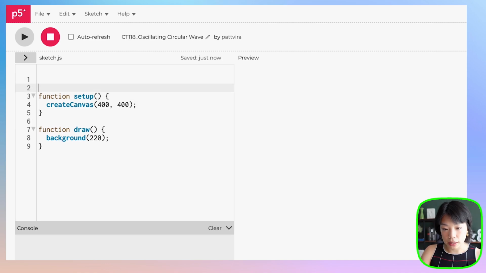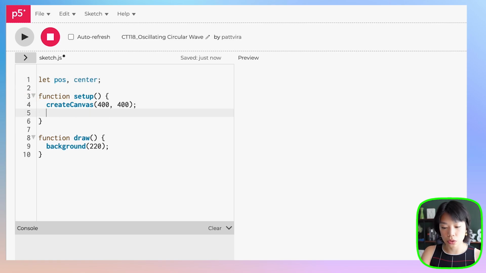We're going to start by figuring out how to create the oscillating motion. So I'm going to start by declaring a few variables. The first one is called pose, for position of the moving or oscillating ball. And the second one is going to be called center. I'm going to create these positions inside a vector object. A vector object can hold 2 to 3 values, and I'm going to use it to hold the x and y coordinates of the position and the center.